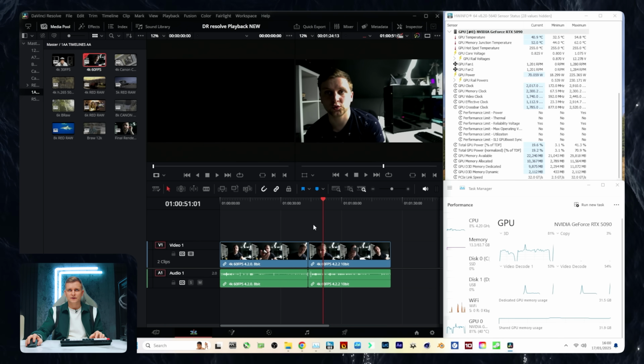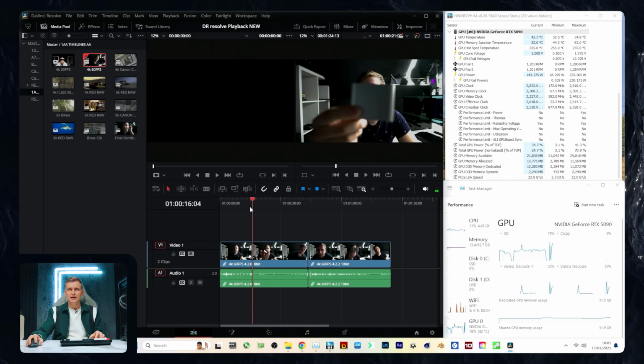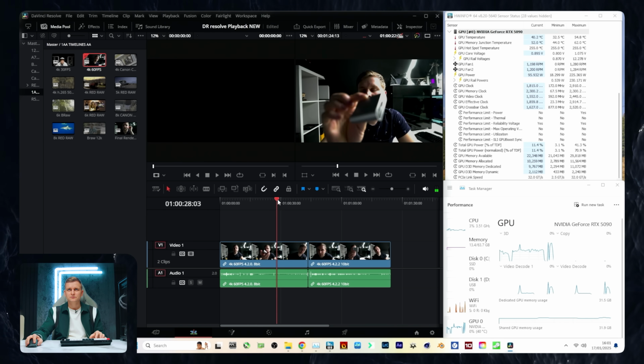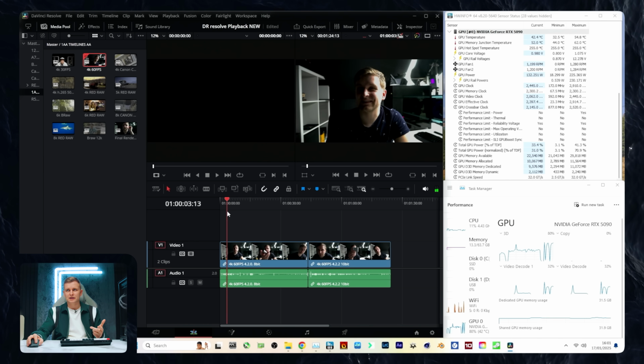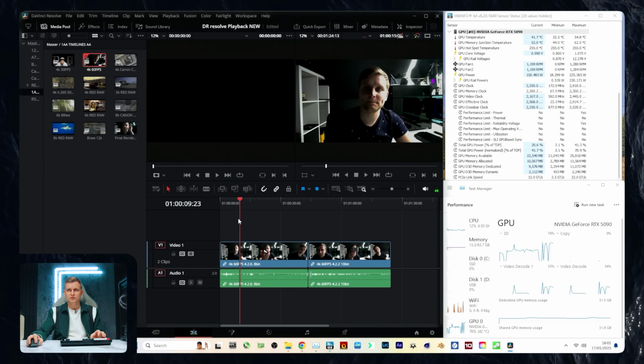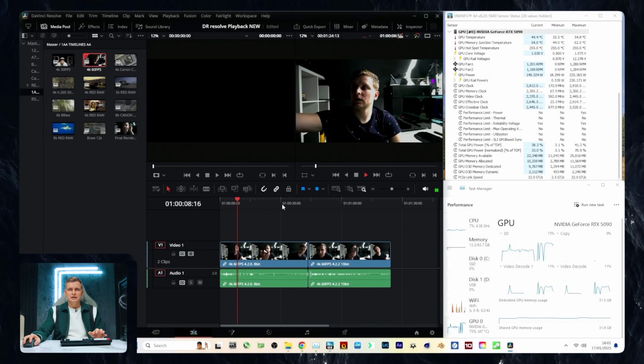So let's move on to 60 frames per second, just adding a few more frames. So this is 422 8-bit. Super smooth. And as you can see, we're playing it back on the decoders on the GPU. No problem playing back. It's instant.